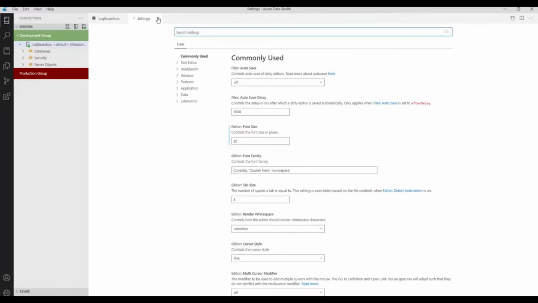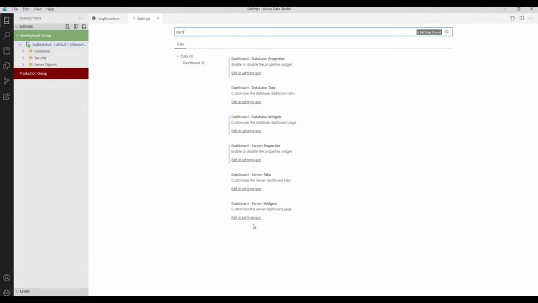And in this search text box, type a dashboard. Okay, so now when you type a dashboard, you will get a dashboard database property, dashboard database tab. So first three tabs are database level and second three are server level. So here we are customizing a server level dashboard.